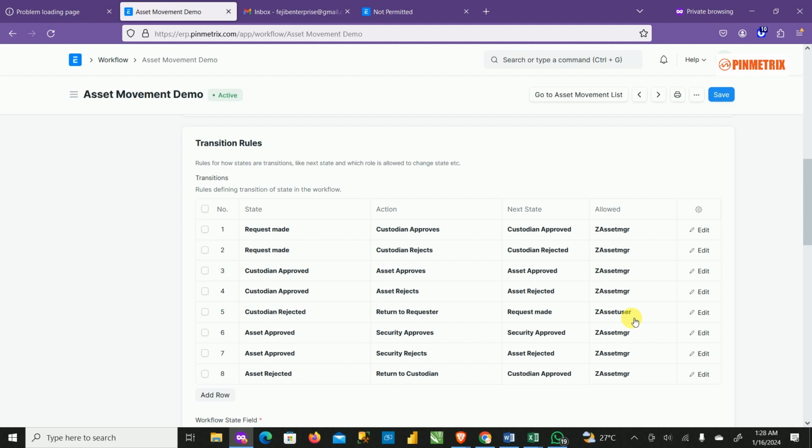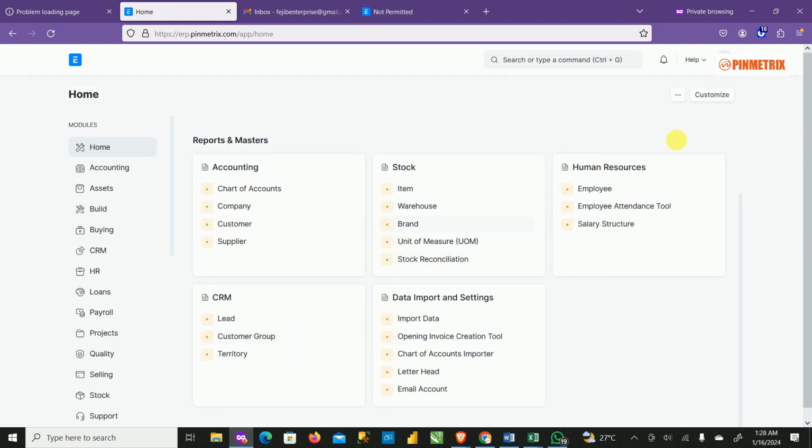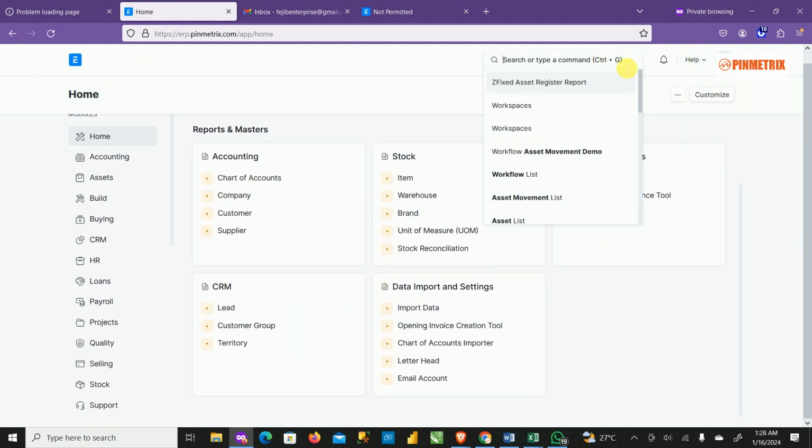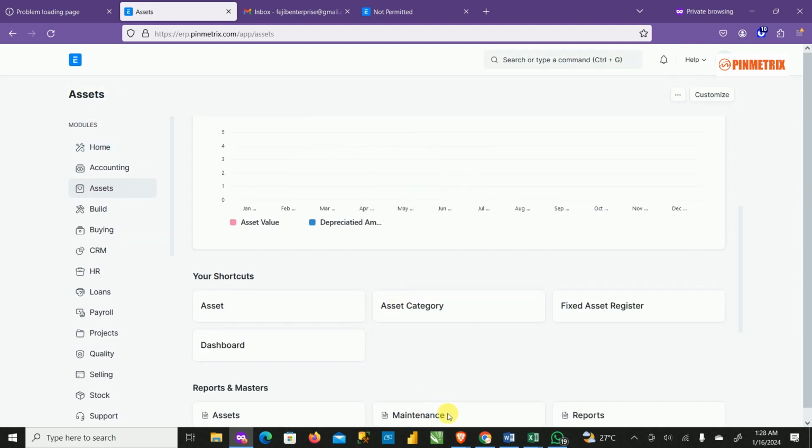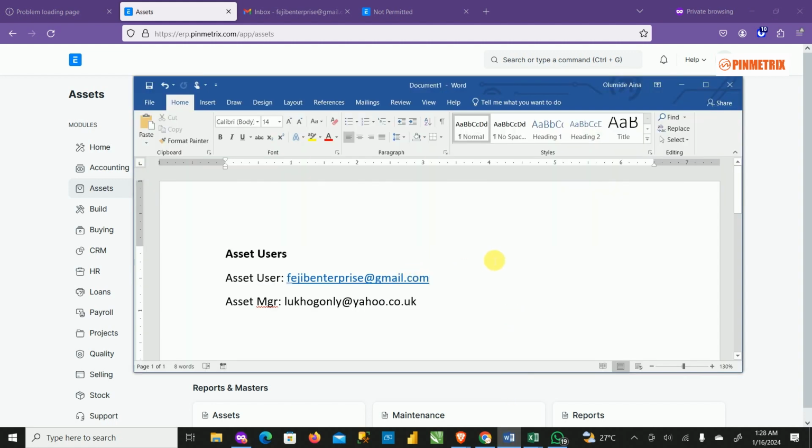So I'm going to do an example of something now. Let me close this. Come to assets, asset movement. So I'll show you this now. Look at this user. We're going to have two users here. They are just asset users, and these are just created. One is going to be a junior, while another one is going to be a manager.